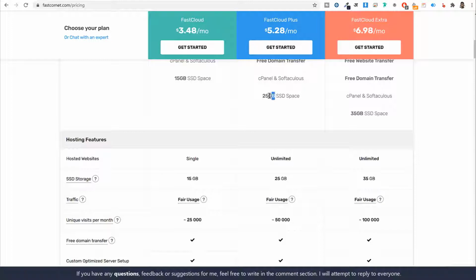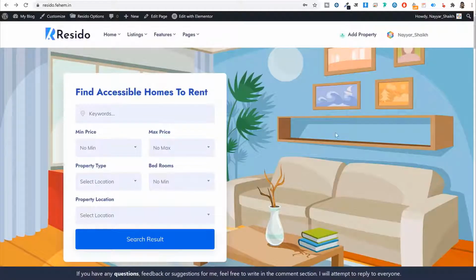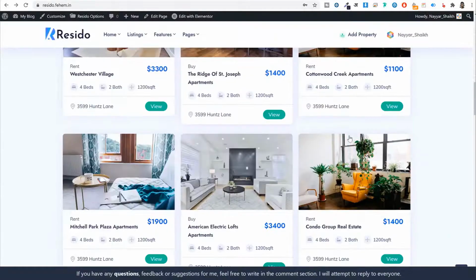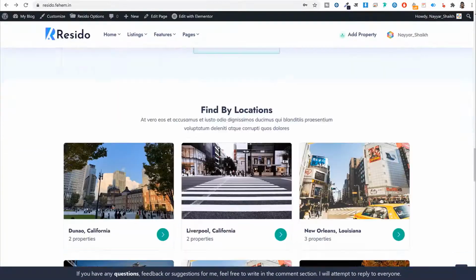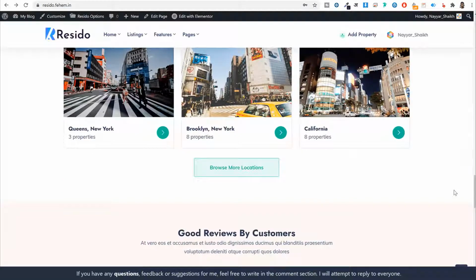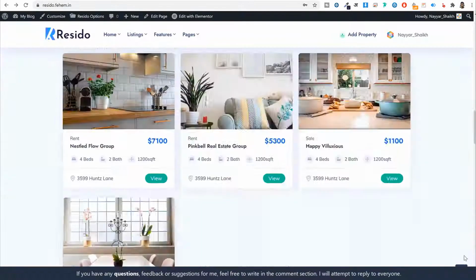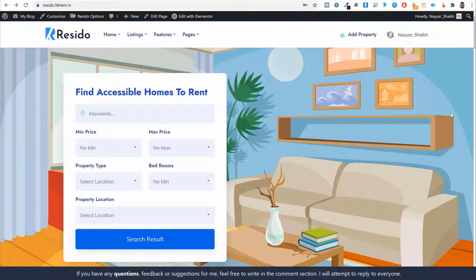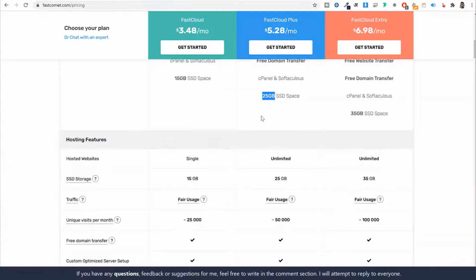Now as for this 25 GB space, this is more than enough. If you see this real estate website, it has many different listings, many different images over here, and several pages created with this website. So if you see this entire website, the size of this entire website is hardly 100 to 200 MB. So you don't have to worry about this space. 25 GB is a large amount of space. You can create tens of different websites with this amount of space.